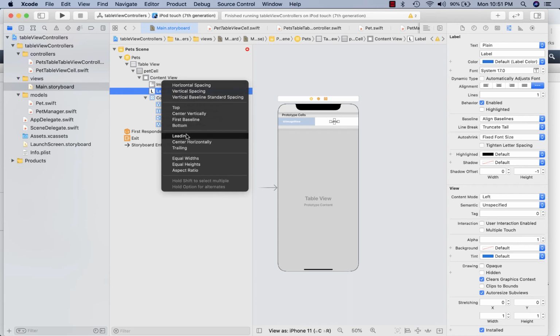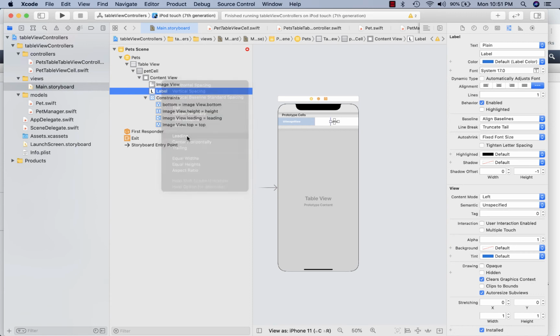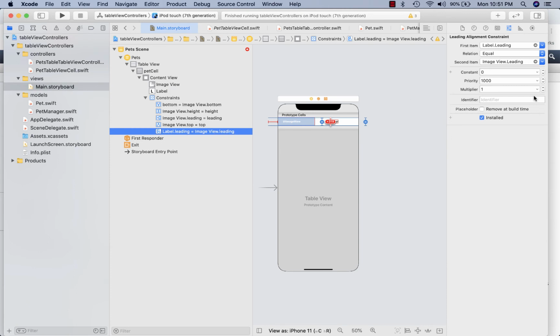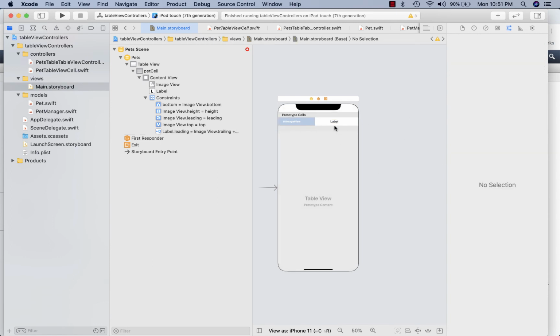I basically say the leading constraint on the label is in relation to the image view. The label's leading is equal to the image view's leading, and I don't want that. What I want is for the label's leading to be equal to the image view's trailing. Then I might give it a constant so that there is some space there, maybe 20 pixels, so that it's got a little padding between the label and the image view. Okay, and that's how I want my cells to look, and if I run this right now, nothing is going to get rendered.